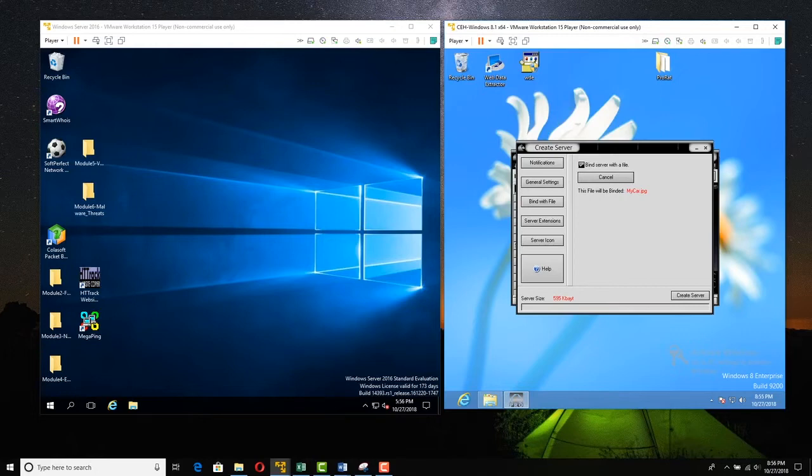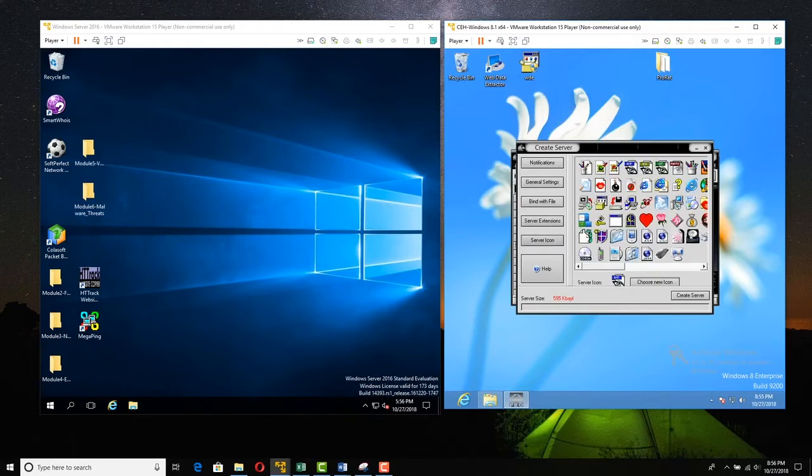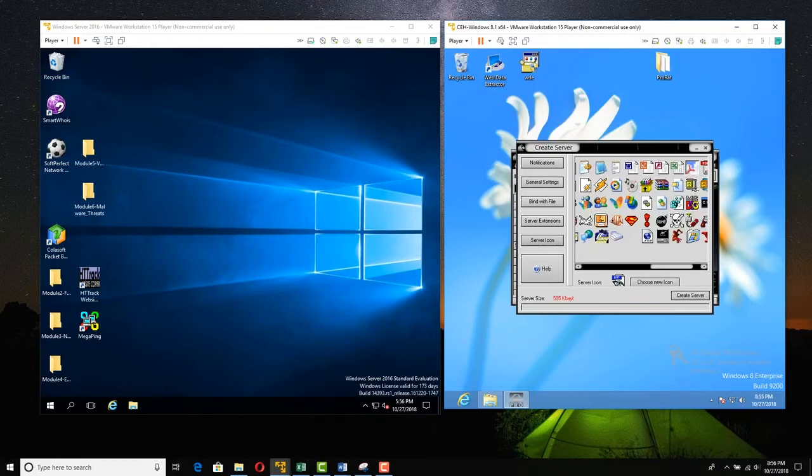So we've done that. Do we have any extensions? Okay, yeah, exe has icon support. Sure. And then the server icon, let's pick a cool icon here. How about a bomb? Or CD-ROM. We can pick something. There's Mario. Oh, this bomb.